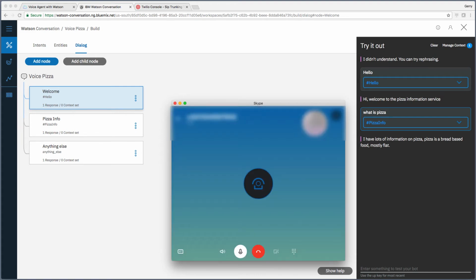I didn't understand. You can try rephrasing. Oh, hello. Hi, welcome to the Pizza Information Service. What is pizza? I have lots of information on pizza. Pizza is a bread-based food, mostly flat. Great, okay, thank you.